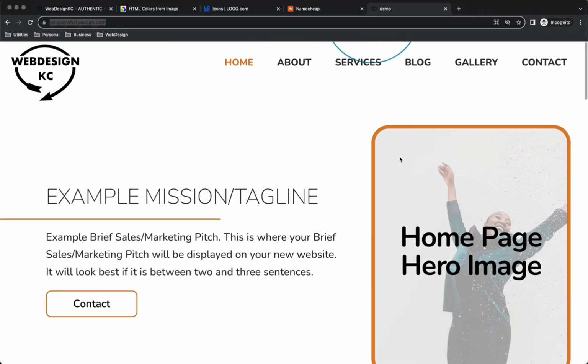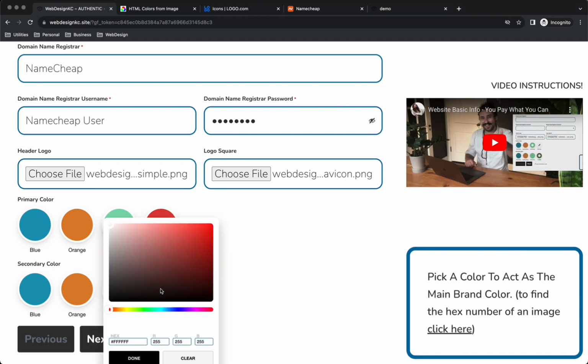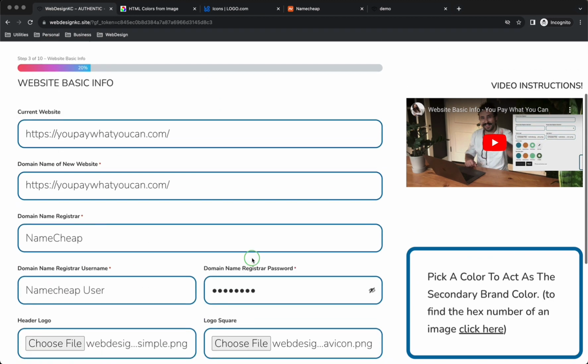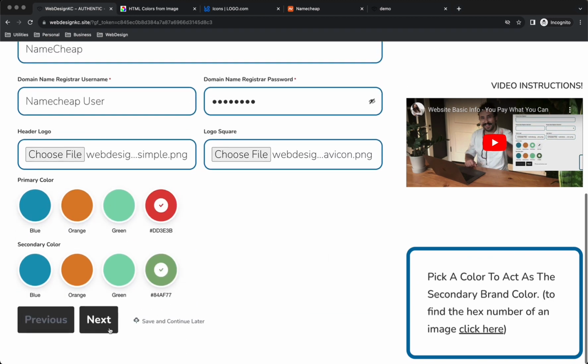So the primary color is very prominent and the secondary color is more of an accent, but you do want to make sure that they go together. So I'm going to put our watermelon green right here and hit done. So that's all there is for this step. Let's move on to the next step of the website.